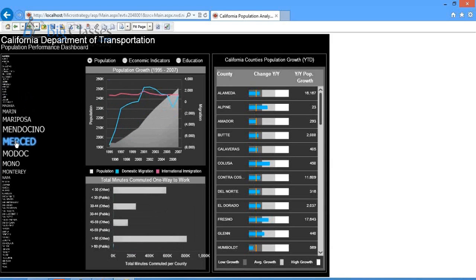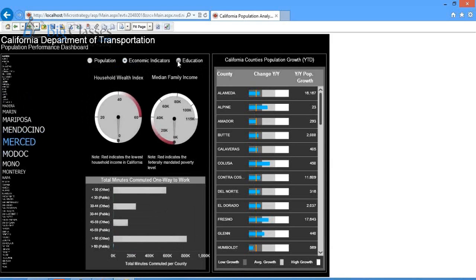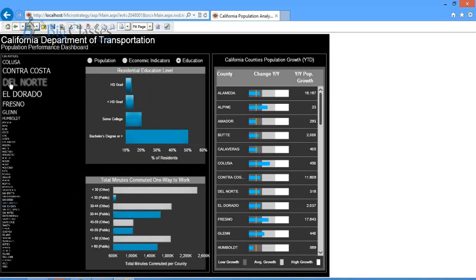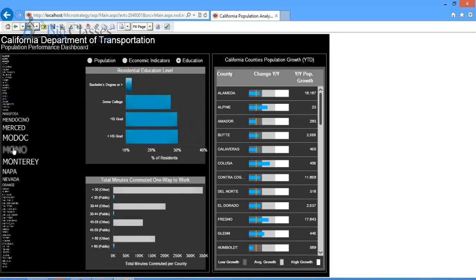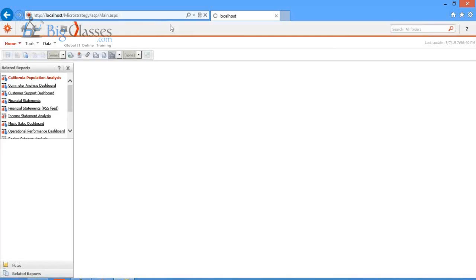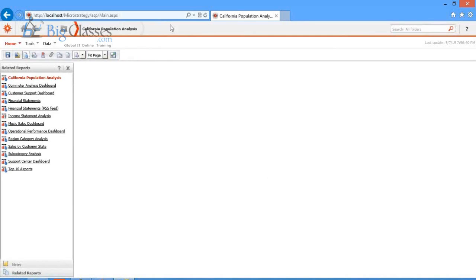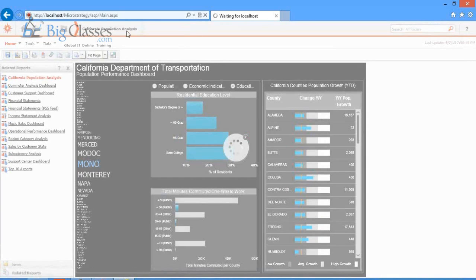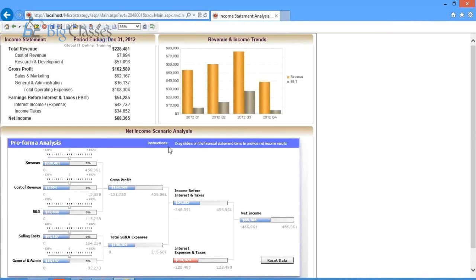So I can see the population data, the economic indicators, and even the education data. This is from the perspective of the California Department of Transportation, and whenever I make a change on my selector, all the information gets updated. If you look over here, within just a few clicks my dashboard is ready, and within a few seconds my data has been showcased. Even over here, with just a click my report gets executed and is finally represented in the format of a dashboard.